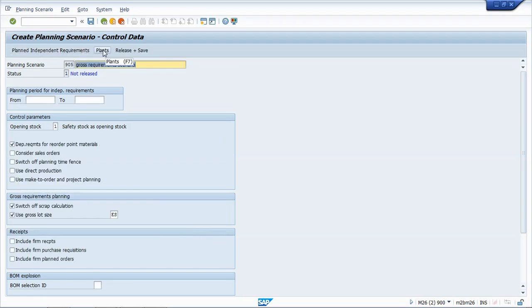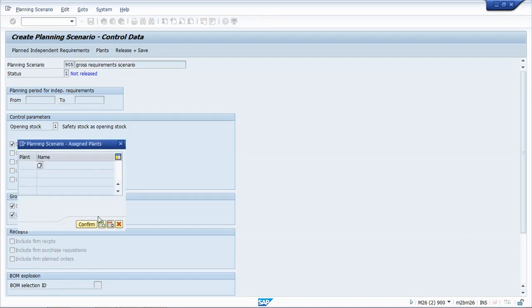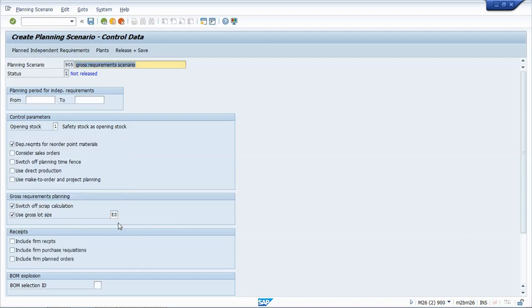The next thing you have to do is tie all the plants that you want to this version or this scenario. So I'm going to go into the plants button and I'm going to add my plant to it. And this is where I was telling you you can add multiple plants. I just added one, but you could keep hitting the plus button and it would keep asking you for more plants. If I wanted to do a shorter period than what my planned independent requirements have, I could enter a different range in here. I've already talked about all of these options. These were the options that I went through in the features section.